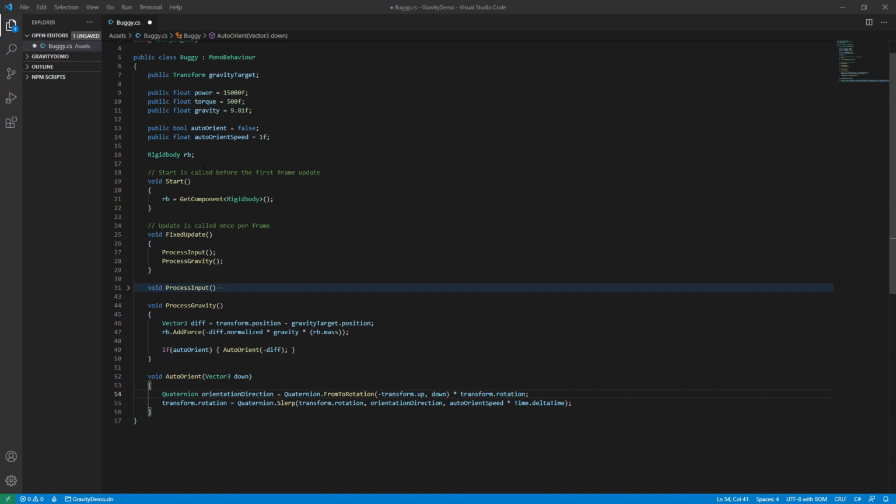So we haven't changed our start or our fixed update or our input, but we did. So again, from fixed update, we're calling process input and process gravity. I figured, well, it's always going to process gravity. If we have auto orient, it's based on that gravity, so we might as well just call it from process gravity. So I've created this auto orient function, and then from process gravity, we actually call it. Process gravity hasn't changed, except we added this one line.